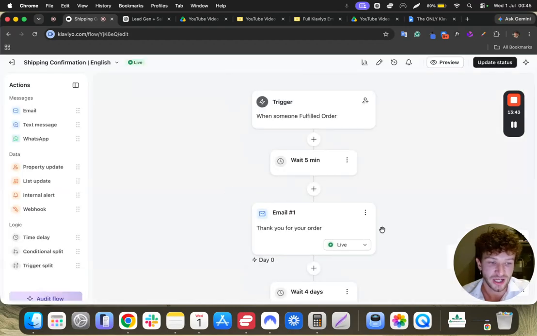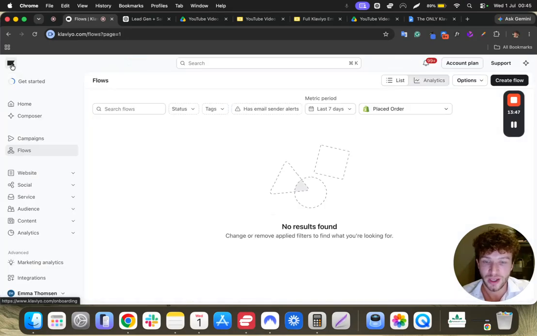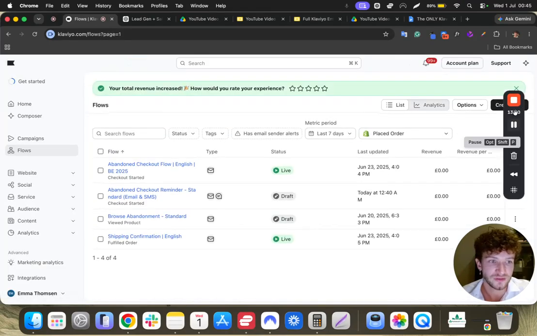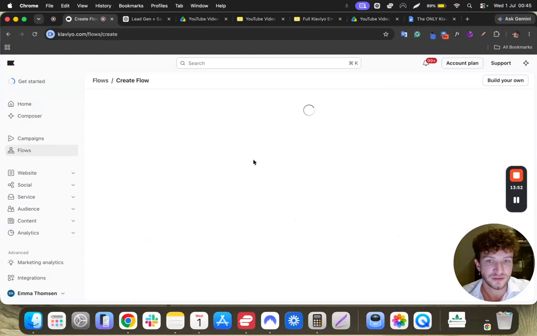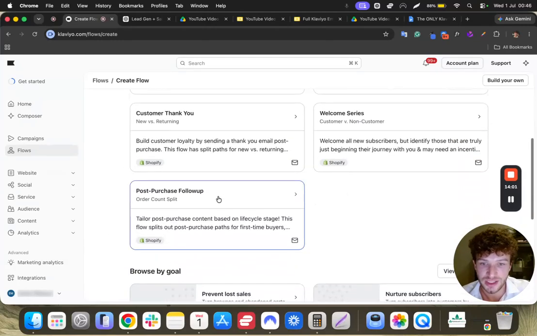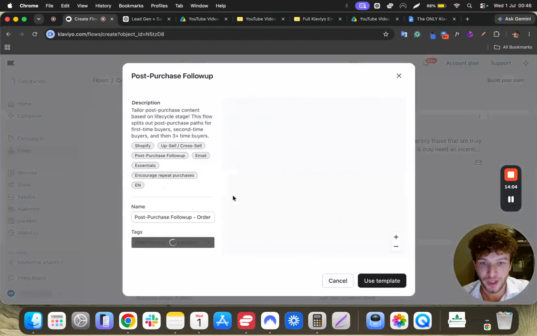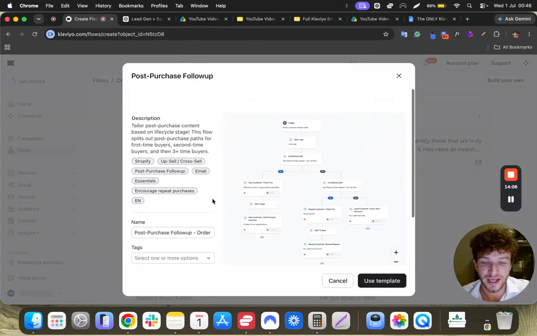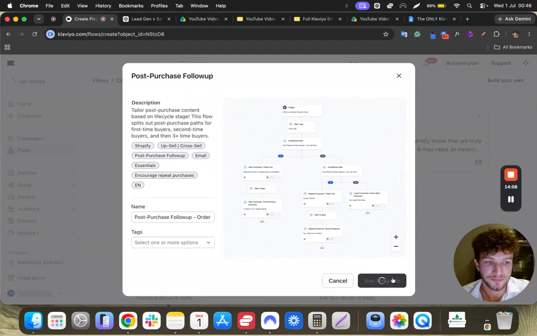There will be one going out automatically from Shopify too, if you're using Shopify. And you also want to create, let me just create a post-purchase flow. All right. So yeah, you want to create a post-purchase flow, and you're going to see it here, post-purchase follow-up, all right? Order count split, and then the trigger is going to be placed order.